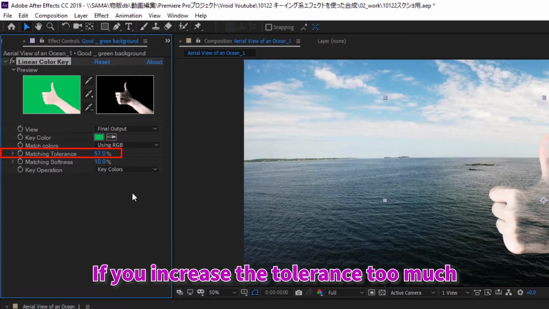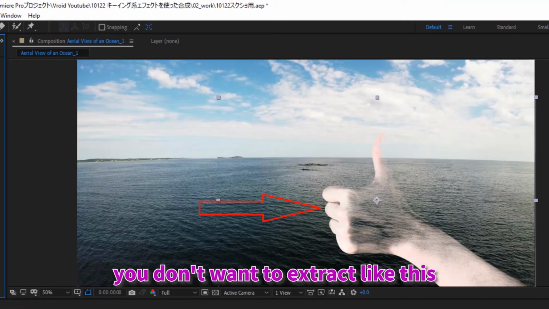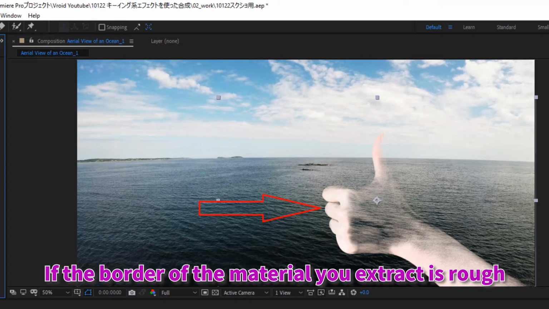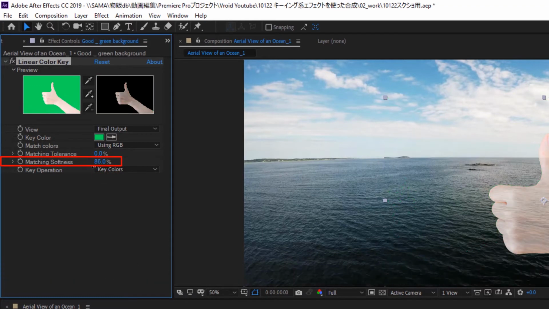If you increase the tolerance too much, you will extract the parts you don't want to extract, like this. If the border of the material you extracted is rough, increase the matching flexibility and soften the border.